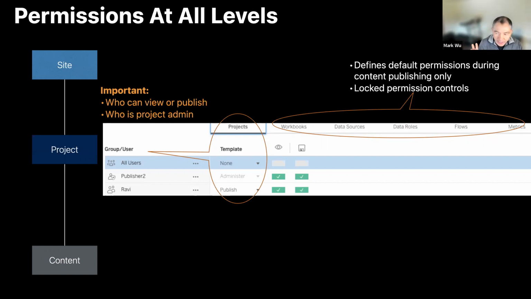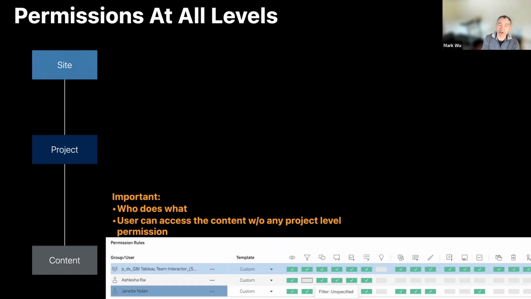Again, in most cases, and in all the cases actually, if Jack publishes a new workbook to a folder, to a project, Jack is the owner, unless it's locked, which I'll talk more about later on. In other words, Jack as the workbook owner can change the permission of the workbook during publishing or after publishing. But before he makes any changes, what is the default? The default comes from here, the project level, workbook tab, similar for data source and so on. Now, the content level: when I say content, I mean workbook, data source, flows, metrics, and so on. That's what I call content. Actually, the permission is controlled at the content level. Who does what, as user, as whatever, who does what?